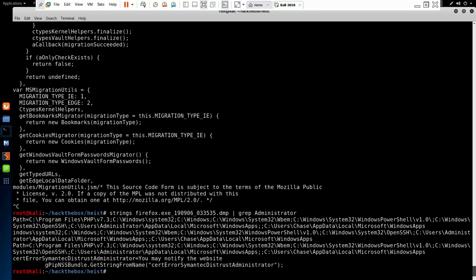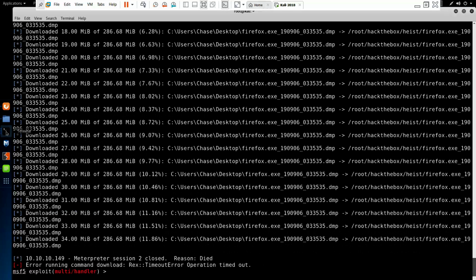And you can see, do we have anything that has to do with credentials yet? I don't see anything that looks like the credentials. So let's go back to our download. So it says error timed out, session died. So we lost the session on the box.